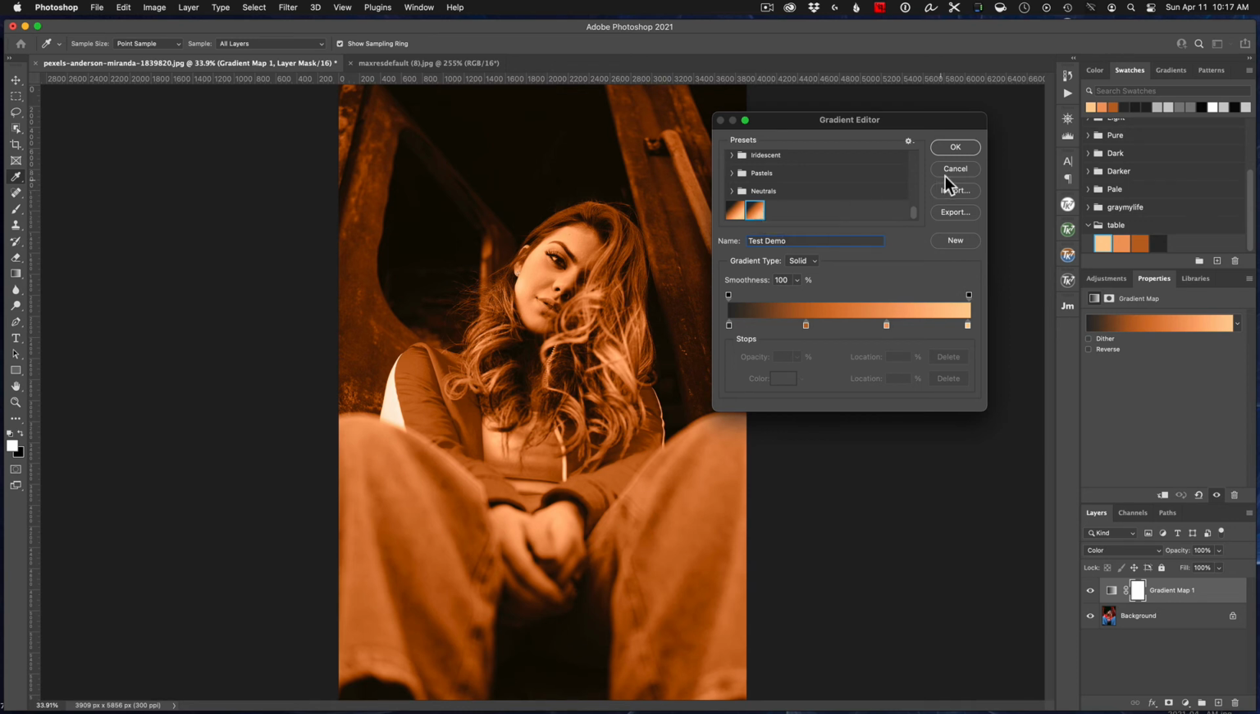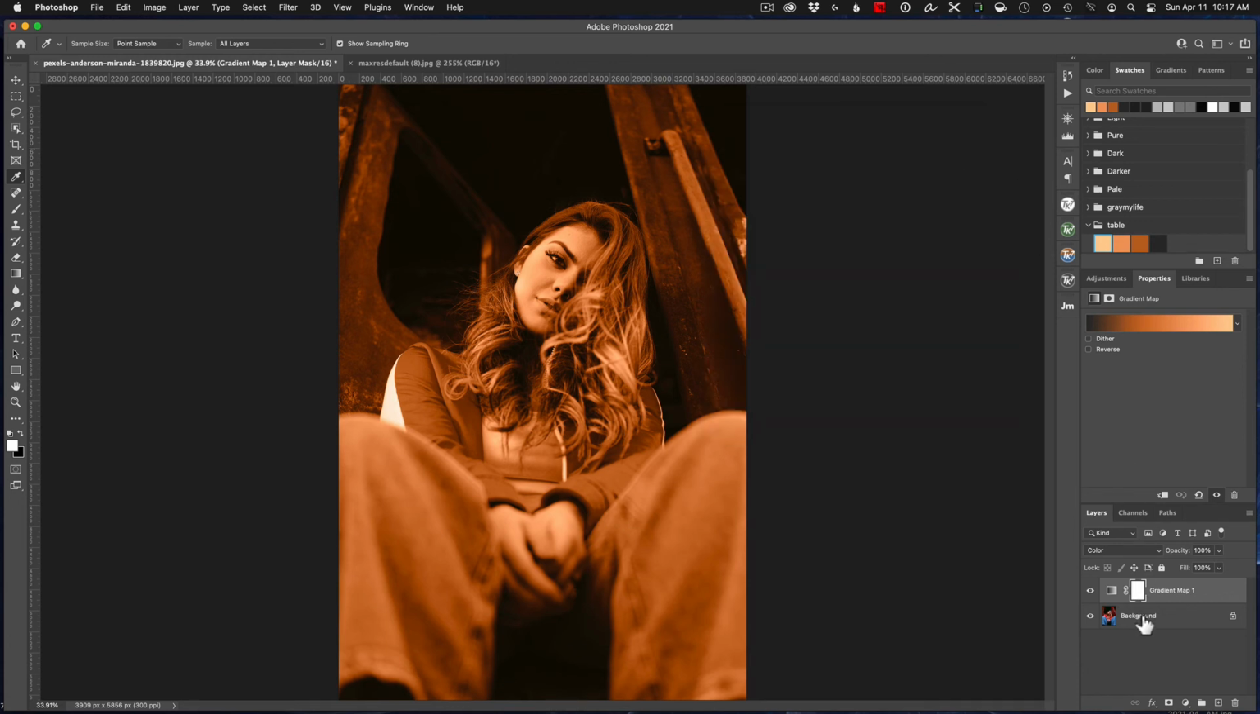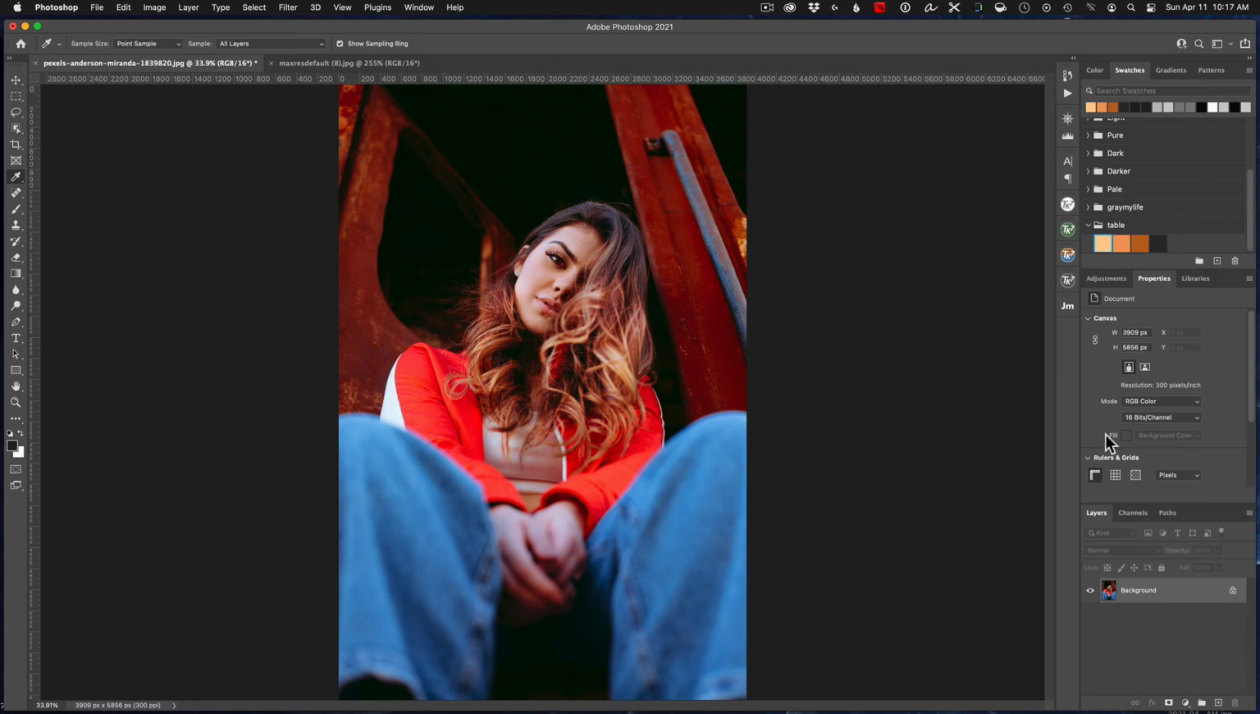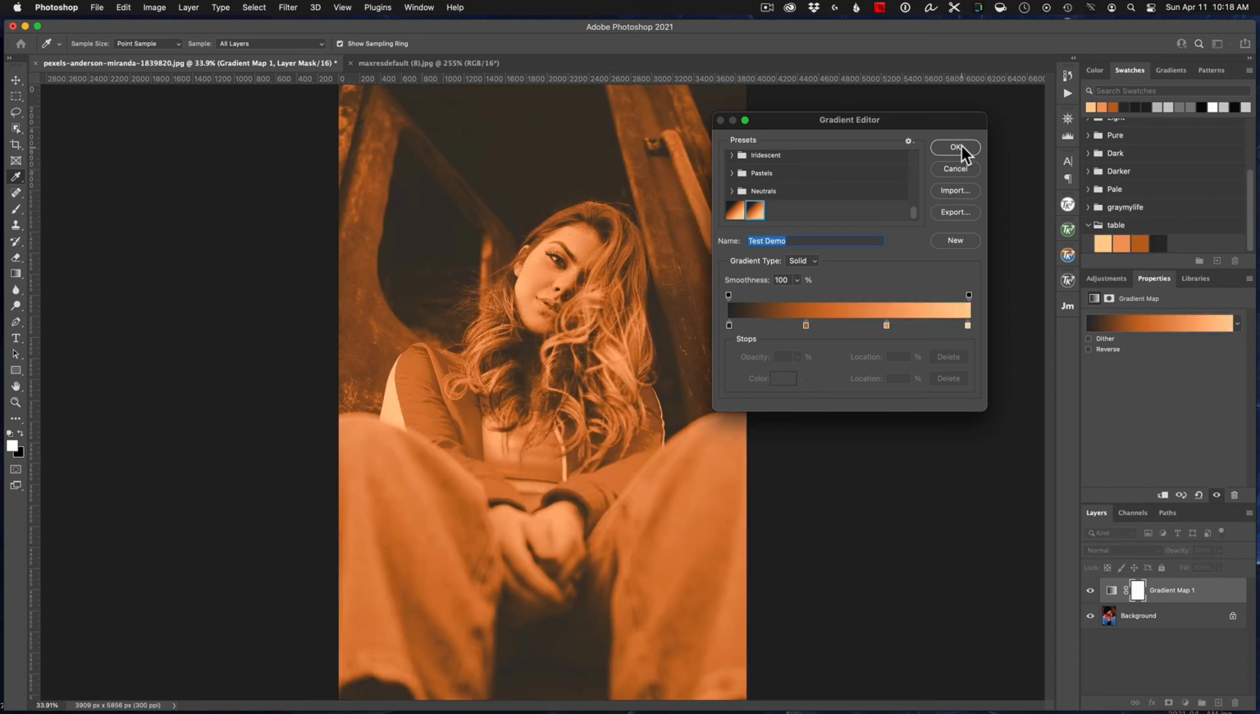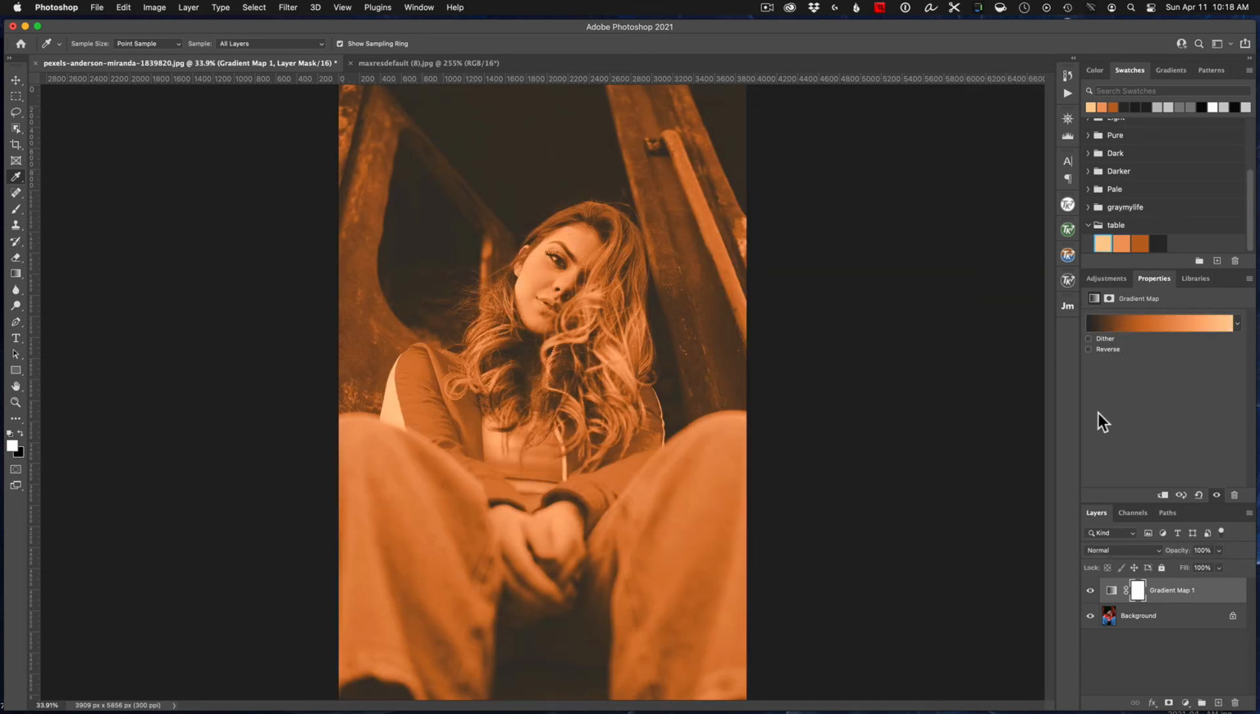Test demo. Okay? So what does that mean? Well, that means now we could throw this gradient map away, and we could just create a new one anytime with any image. We can use this now on any image that we want. So we could come in, click our gradient, open up the gradient editor, scroll down through our gradients. There's our gradient. And bingo bango. And change the blend mode.